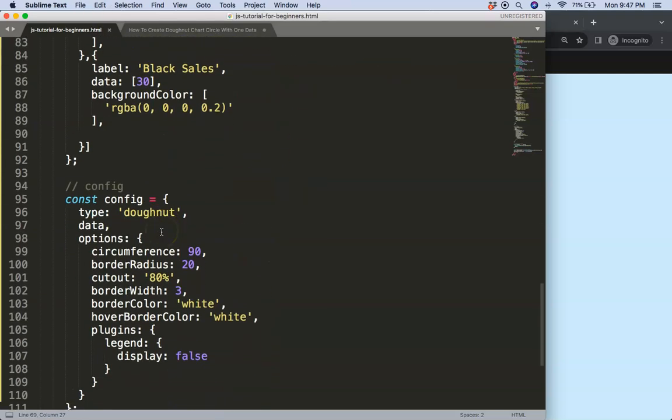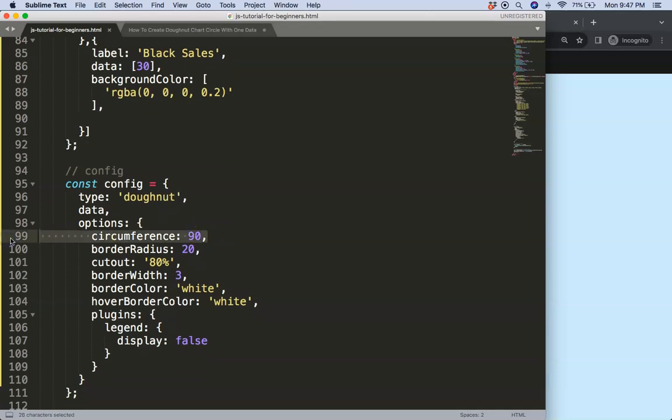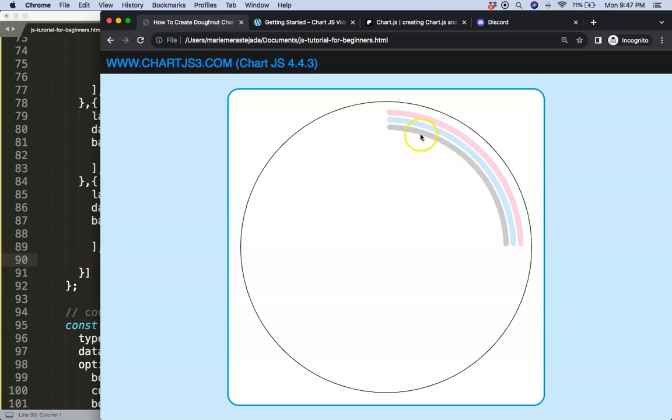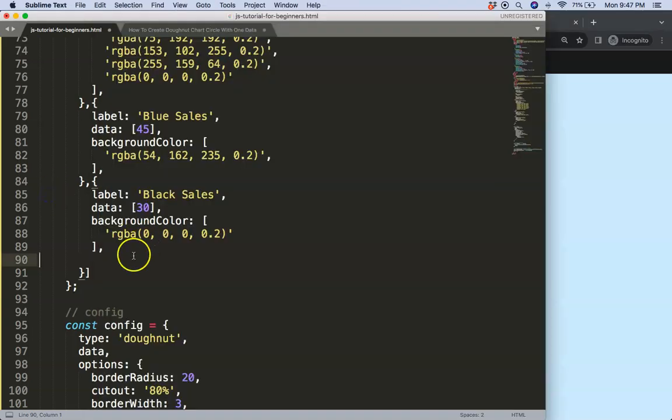So for the circumference, what I really want is I don't want it here. I want the circumference being calculated because I don't want, well, 30 in this case should be 50%. 45 should be this quarter, and 18 should be whatever it would be. So we have to calculate that. So let's start to calculate these items.